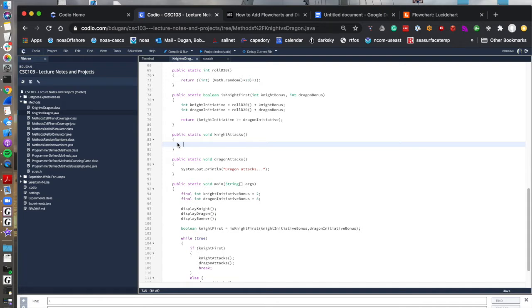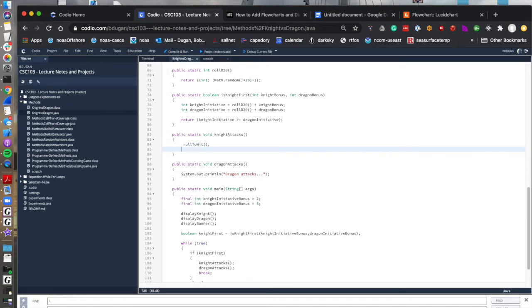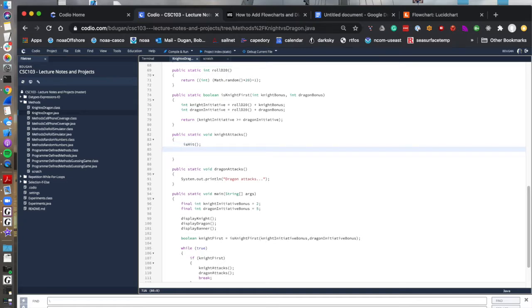roll to hit. Roll to hit the dragon. And then if the roll to hit is good, maybe instead of saying roll to hit, we're going to say is hit. All right, when the knight attacks, is hit. When the knight has hit, then what we want to do is roll damage.